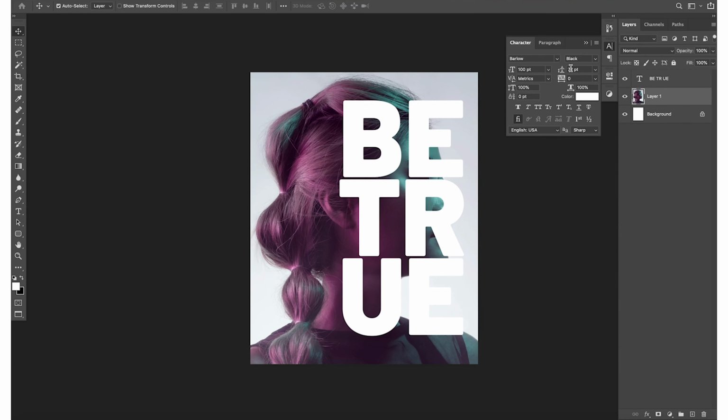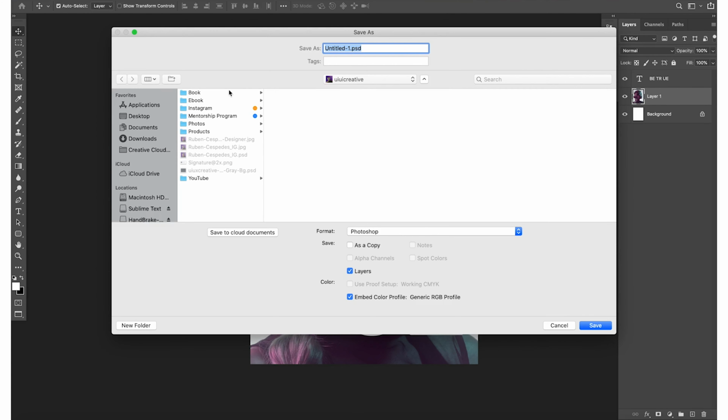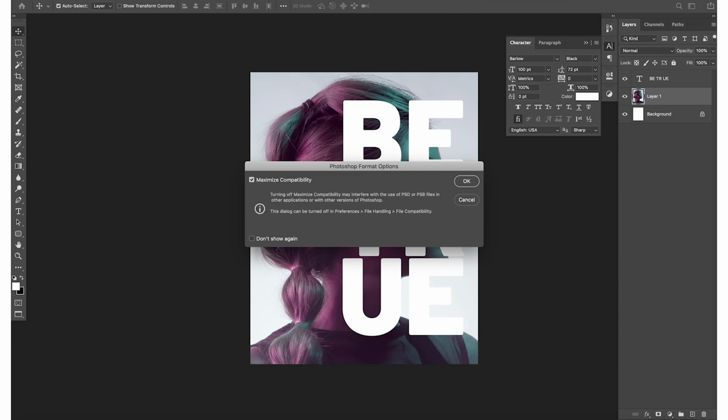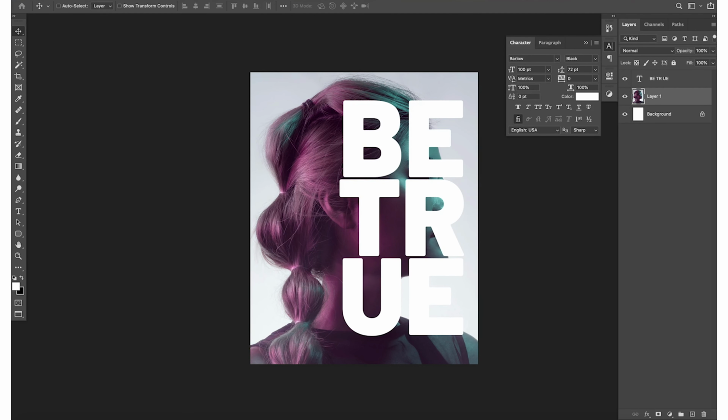So also one of the things that you need to do is save your files. So let's save this file right away. Let's just put it on my desktop and call it face profile text effect. All right, and then just continue saving throughout the whole process.